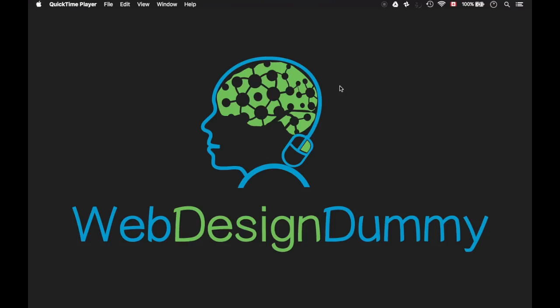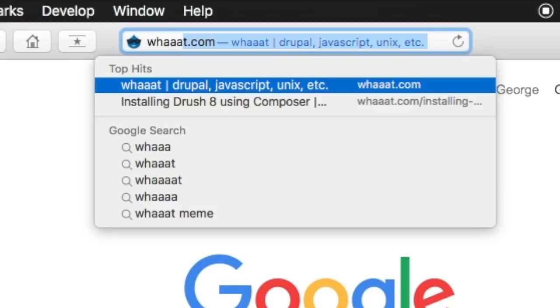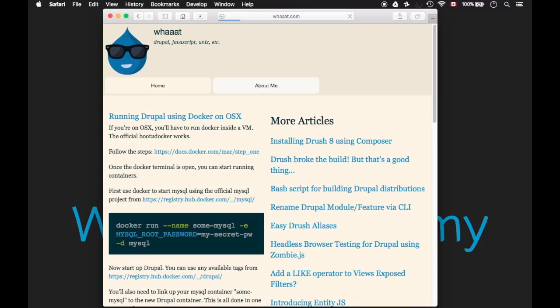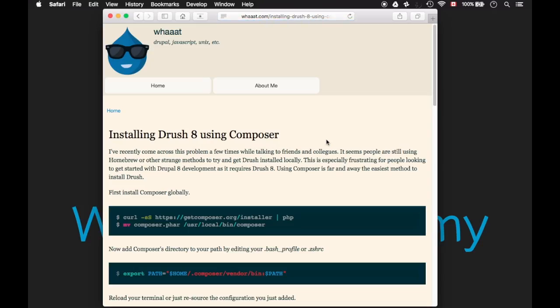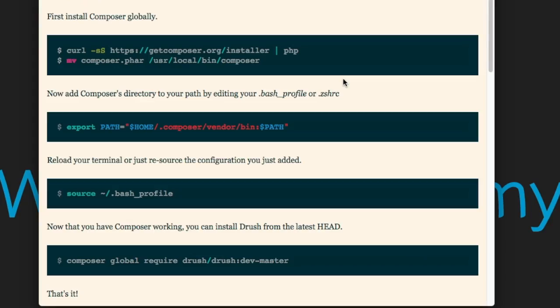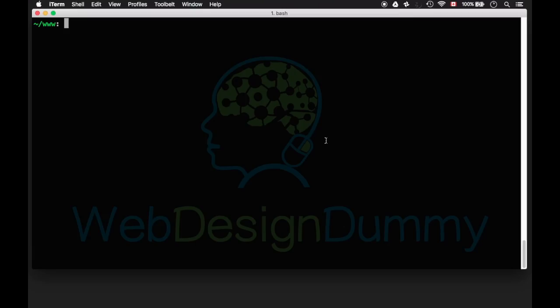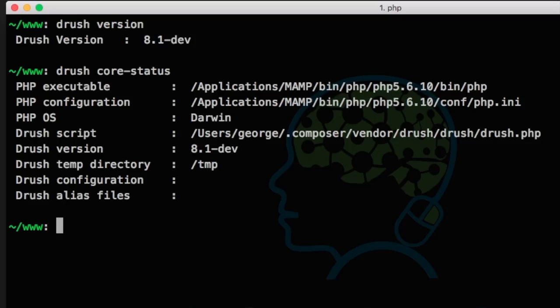I recommend you install Drush by download or by using Composer. There's an excellent article that describes how to quickly install Drush using Composer. It lists a set of commands that install Composer, and then you can manage the installation of Drush on your local machine. Once Drush is installed, run drush version to verify that it installed correctly. You can also run drush core-status to verify if MAMP's PHP is configured correctly according to your path.